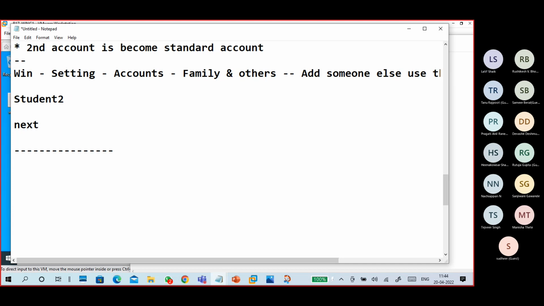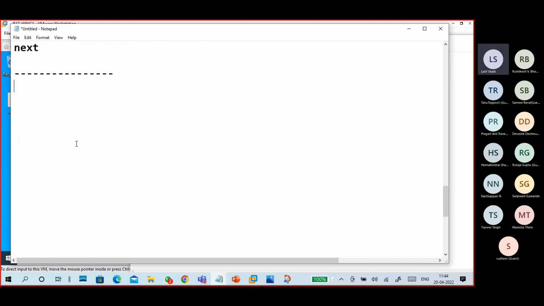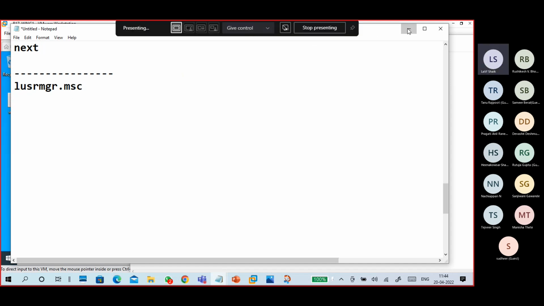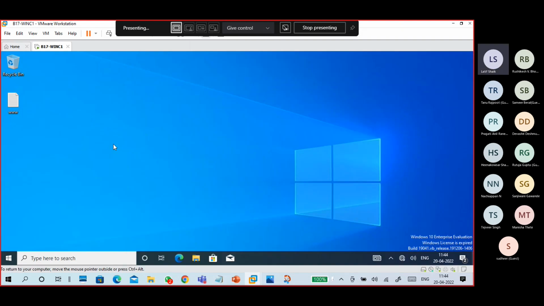Now I want to add an account. It is universal. This is Windows 10, but if you are on Windows 7 or Windows 8, this type of thing will also work. Local user management is there. So we'll go to that one. This is a run command. So we'll see.